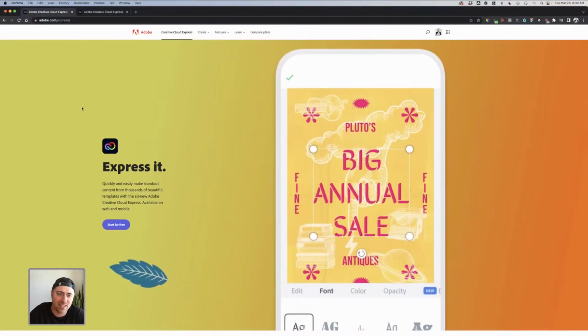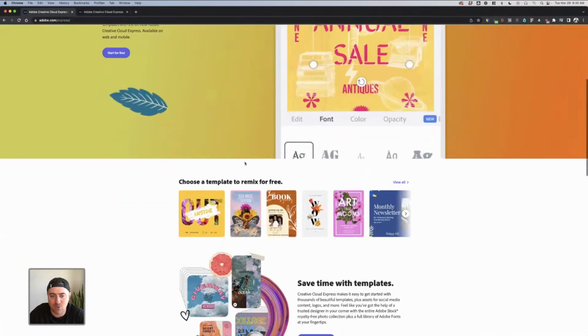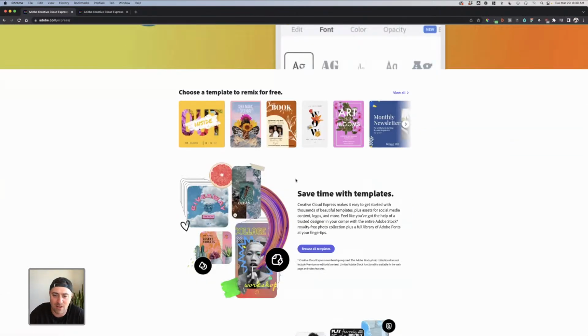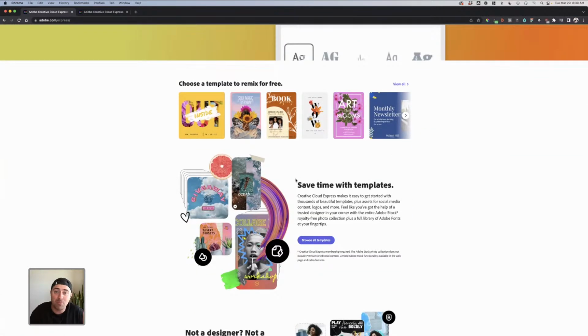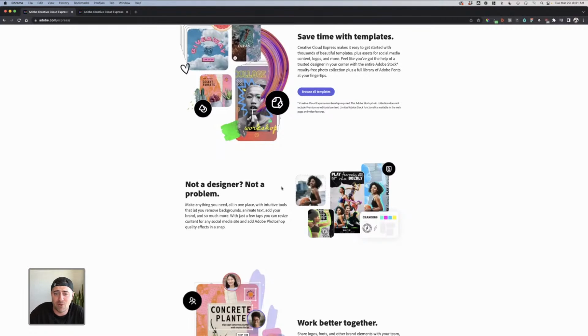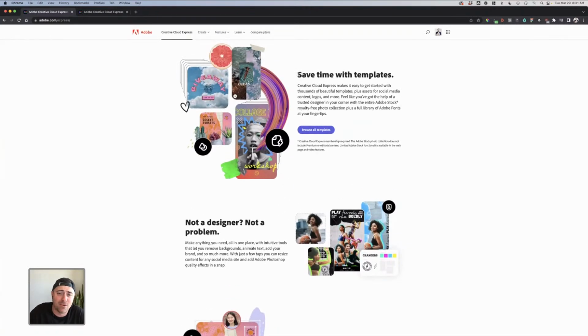If you just go to adobe.com/express, you'll start to see the great landing page where you can understand all the great benefits behind Creative Cloud Express. Essentially, the value prop is you don't have to be a designer to make great looking, great performing creative. You can be running your business, just really quickly need to make a social post or a new flyer. All that stuff can be done in seconds, minutes at max, and you can save a lot of time with the templates.